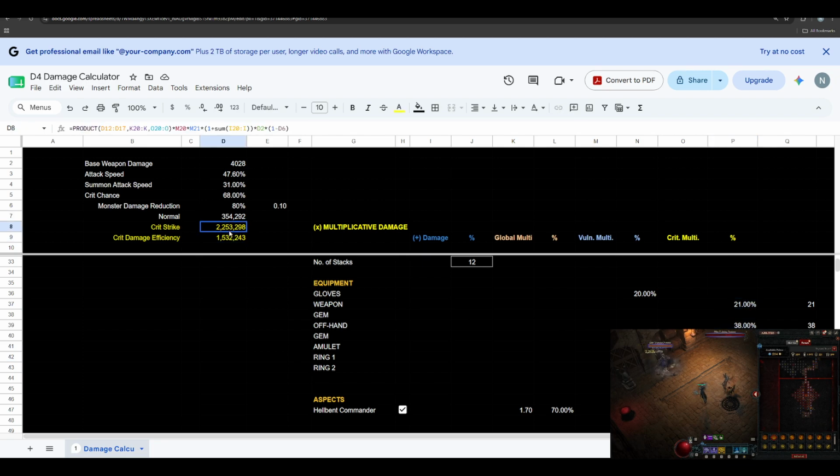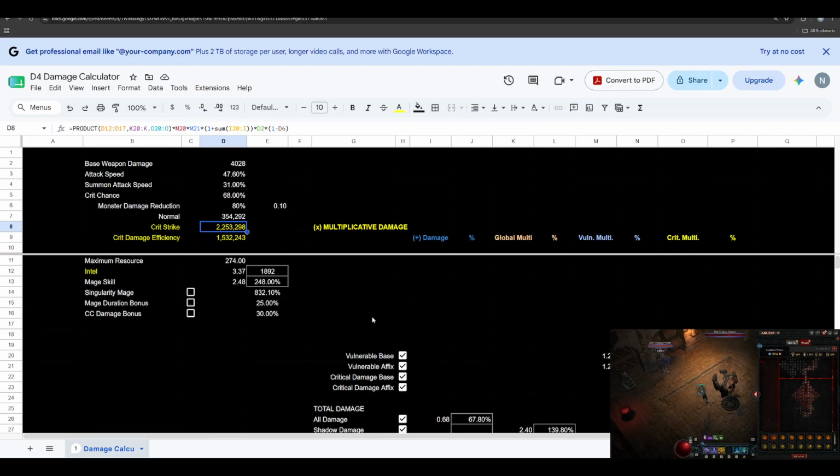So that's the only discrepancy, but we're close. That's the important thing. At least it's 2252 as shown in the game, and we are at 2253. I don't need to test further. So basically, this is working perfectly.